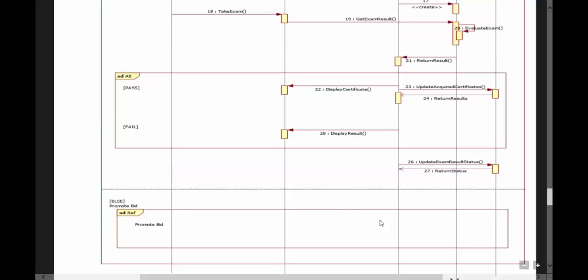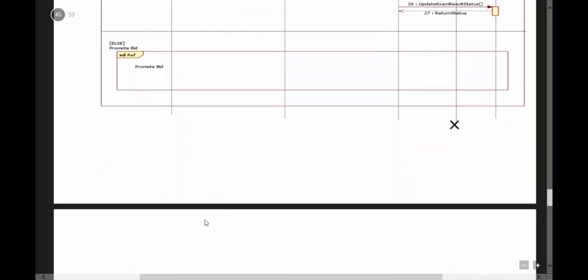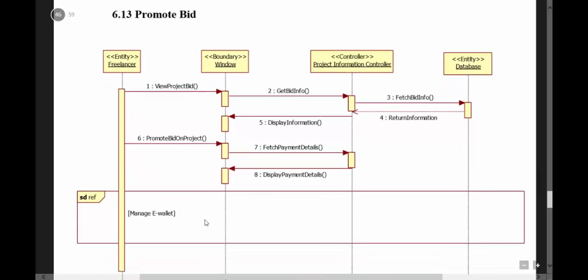The second way by which promotion can be done is by promoting the bid, and the promote bid sequence diagram is as follows. The entity that will initiate the sequence diagram is the freelancer, the window is a boundary object, the project information controller is a controller object, and the database is the entity object.